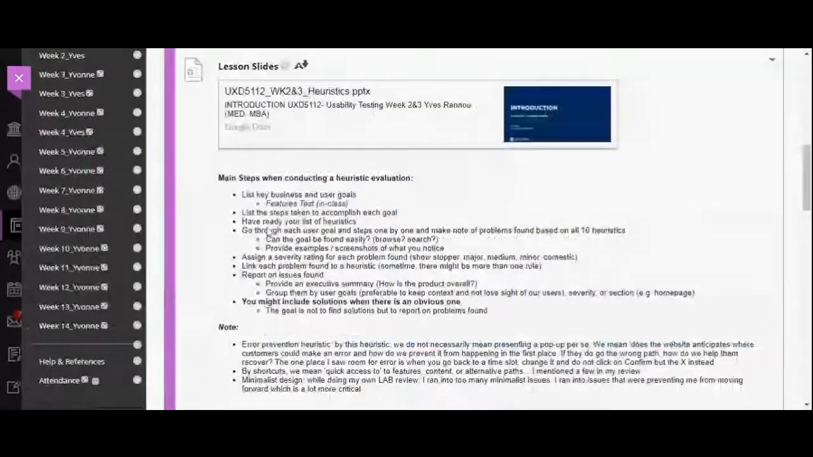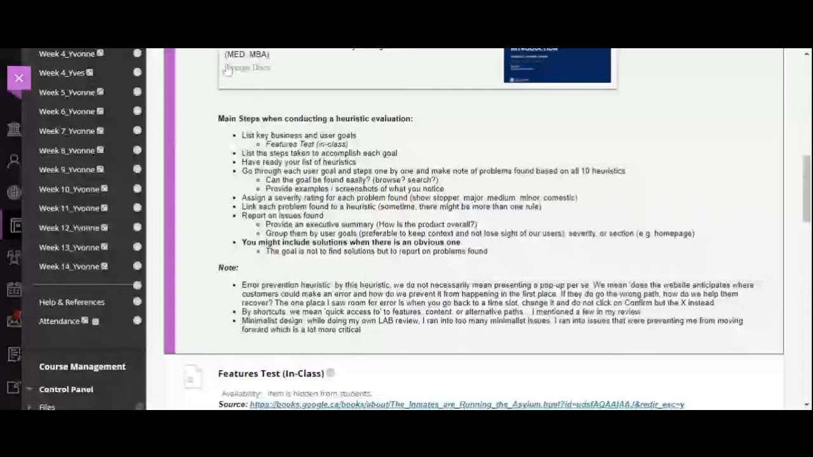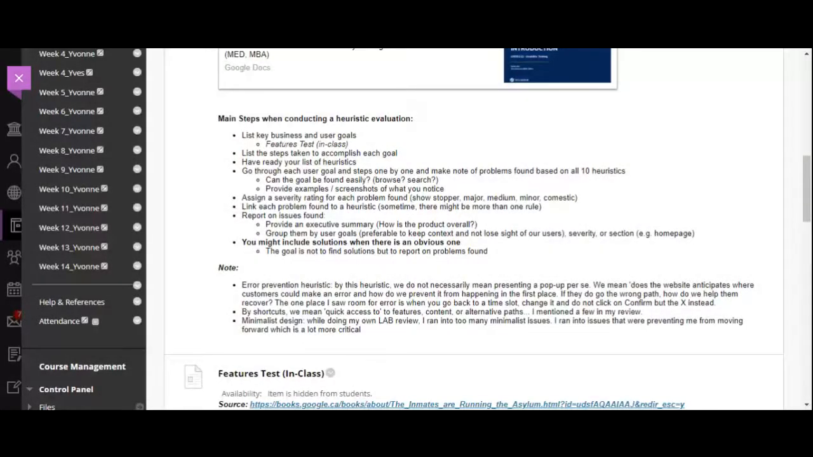Are there any questions about the lab before we actually go into our session? You're going to learn now more about heuristics and what the heuristics are.